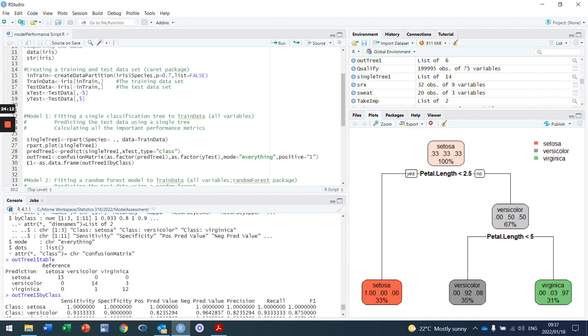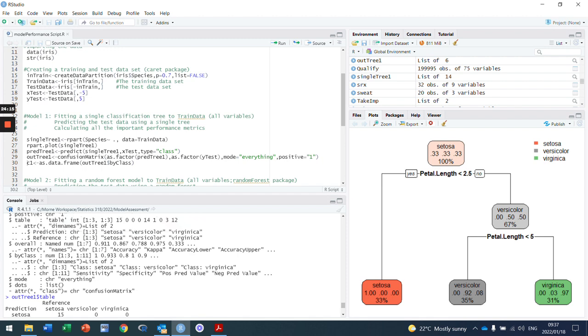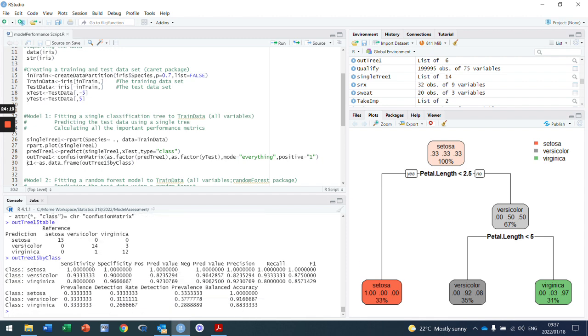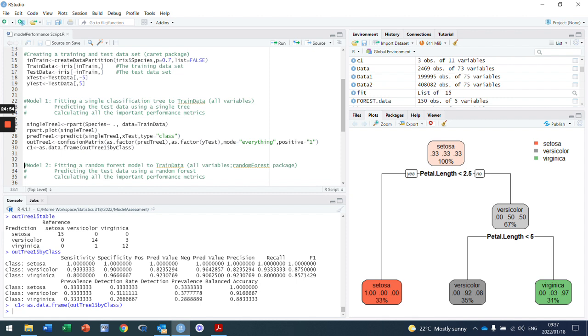Okay, so each one of those can be extracted and you can use them for creating tables, maybe export them to a Word document and then interpret them there. Okay, so extracting the information that is important from this output over here, we can do that. And what I did here in C1, the object, is I've extracted the by class, which contains sensitivity, specificity, and so on. I've extracted that for us. Okay, so we can run that, and then C contains these over here.